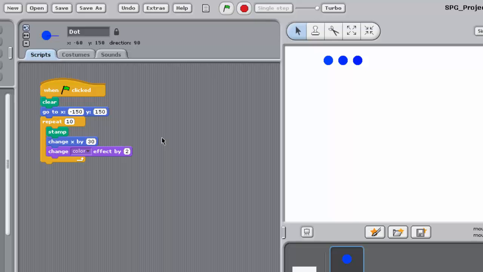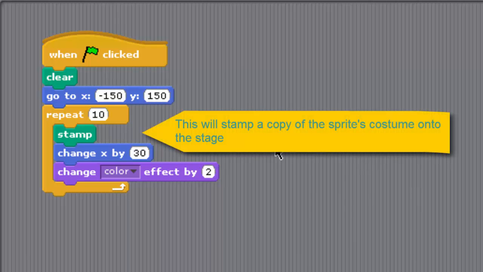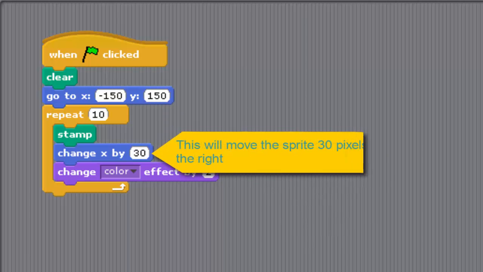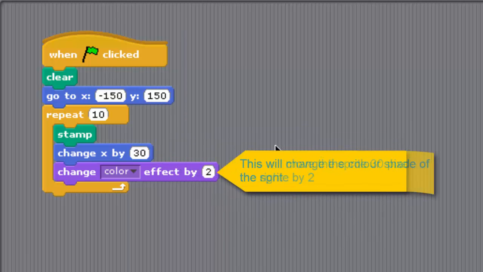So the repeat block and its contents, three blocks inside the jaws, is the section of the script shown here, and the loop's contents will be executed 10 times, the value in the repeat block's input box. The blocks within the jaws perform the following tasks. The stamp block stamps a copy of Dot's costume, a filled circle, on stage, change x by 30 increases the x-coordinate of the dot by 30, and so moves the dot to the right, and the change colour effect by 2 block changes the colour shade of the sprite by 2.